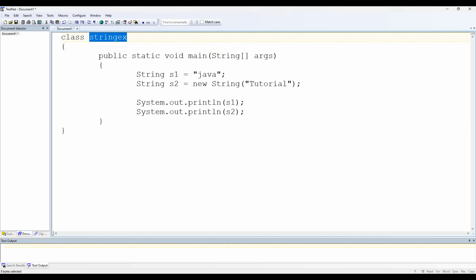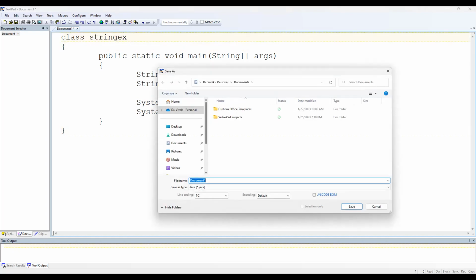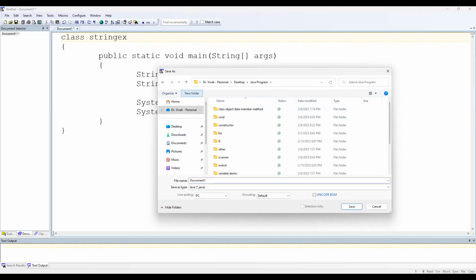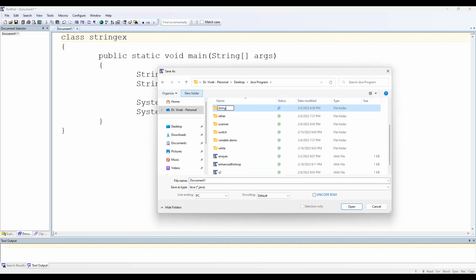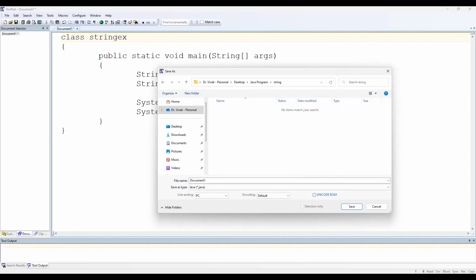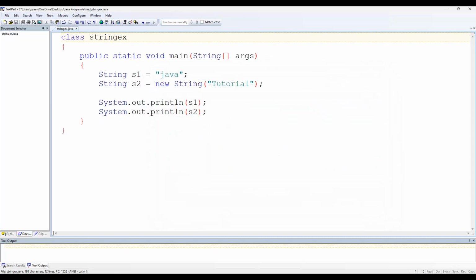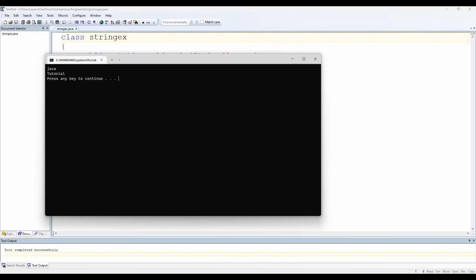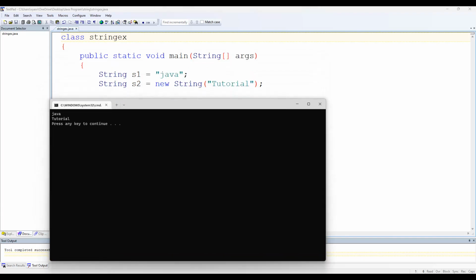Let's save this StringExample. Here we are going to create one string folder, and inside that let's save this program. Okay, let's compile this and execute. Here you can see it displays Java and tutorial. This string Java we have created using the literal method, and tutorial we have created using a new object.